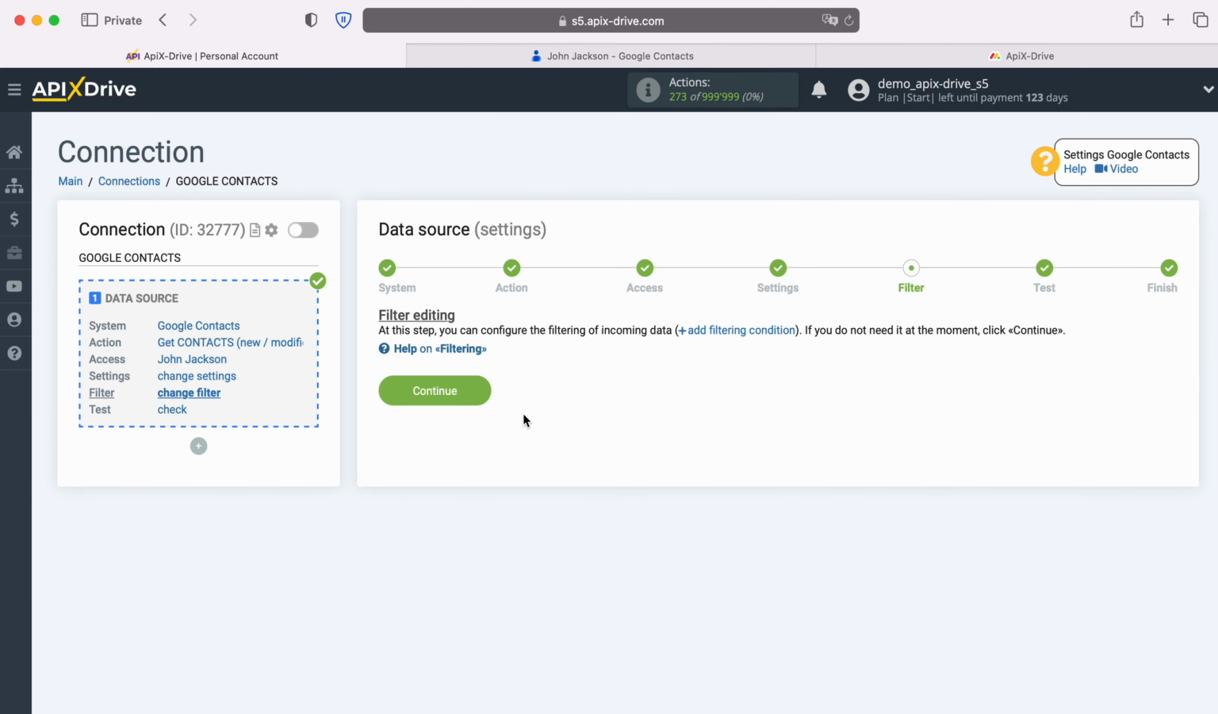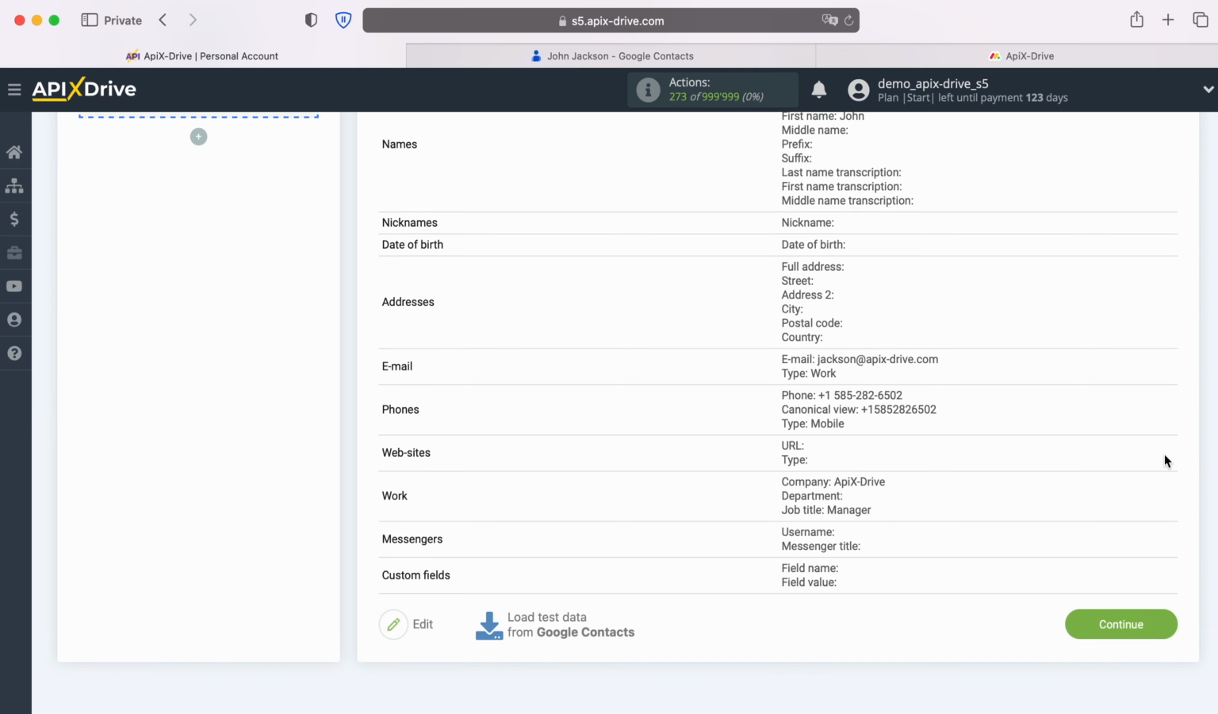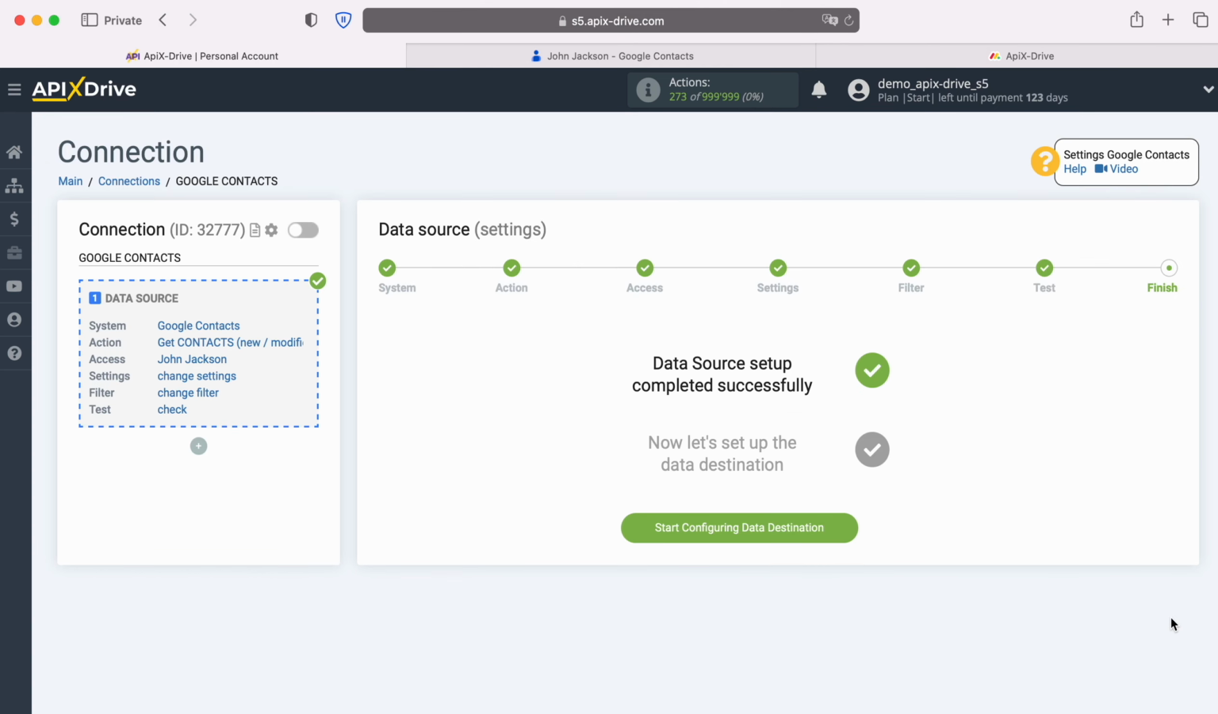At this stage you can set up a data filter. In this case there is no need for this, so we also click Continue. Now, you see an example of data for one of your Google Contacts contacts. If you are satisfied, click Continue. At this point, setting up the Google Contacts data source has been successfully completed.